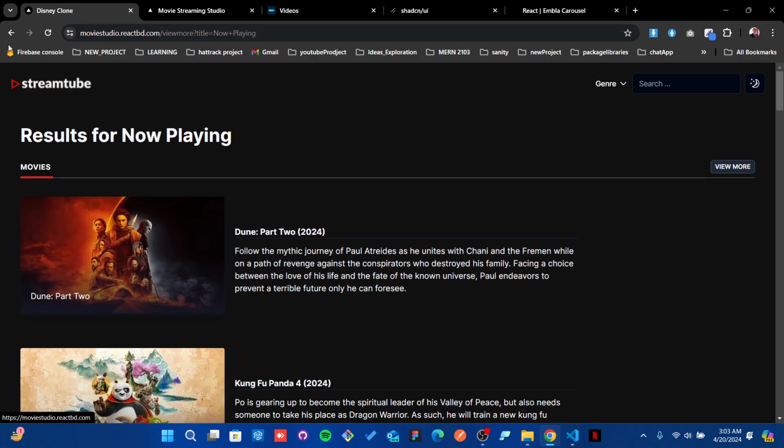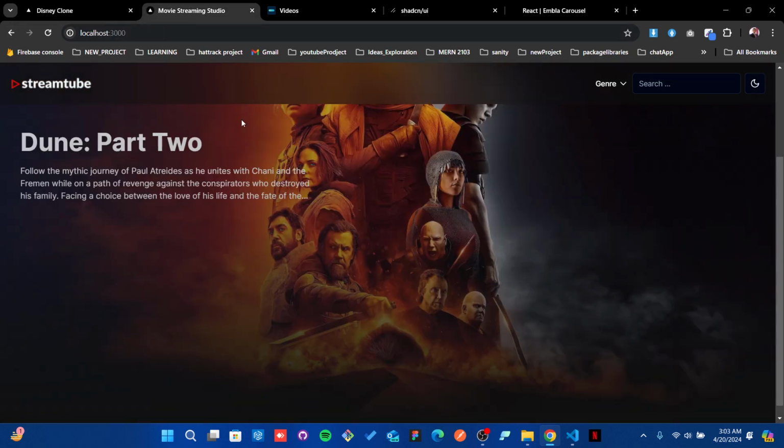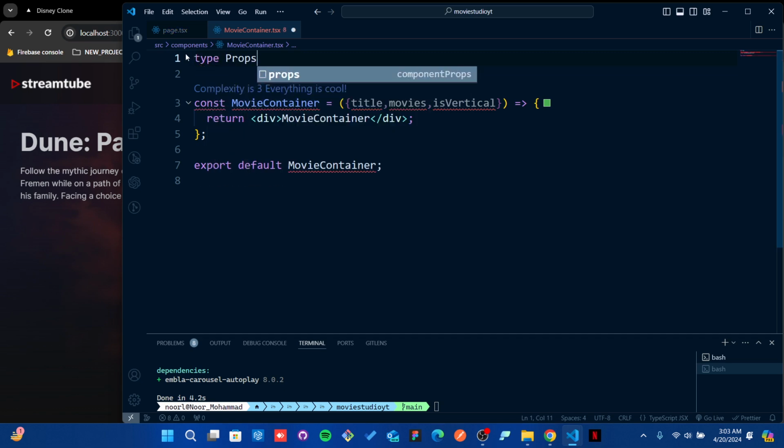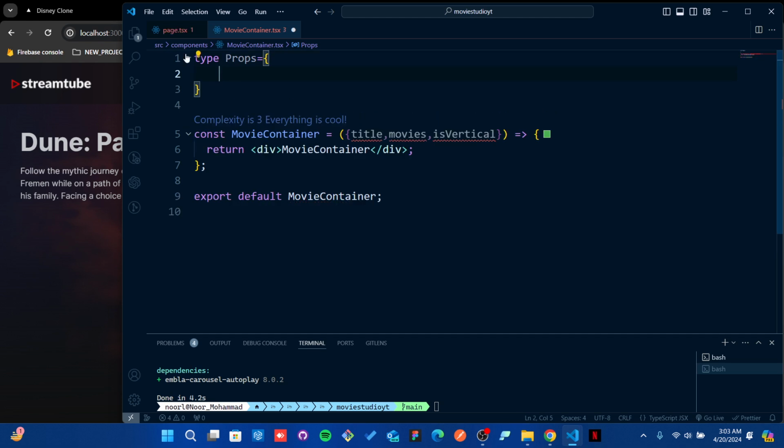Okay, so let's go back to our application. Now here I need to pass the interface for that parameter, which is going to be an interface, and you can also put a type, like if we make the type as props, so in the props it will be the title.